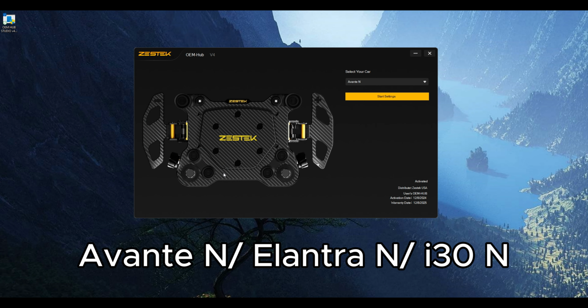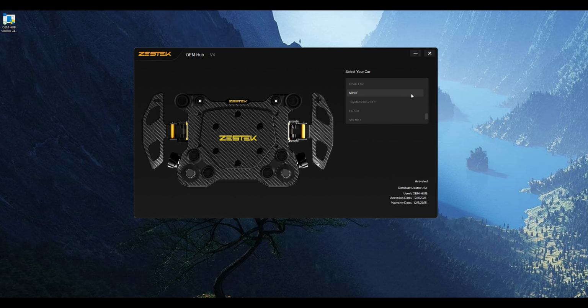Alright, we were going to look for Avante N. Because I already had my setup, it's already showing Avante N. But you'll just have to scroll through. You'll see all the different brands that you can program this thing for. But again, this is specifically for the Elantra N, Avante N, i30N. You're also going to have to register on the first activation. It'll give you like a 1-year warranty type thing.